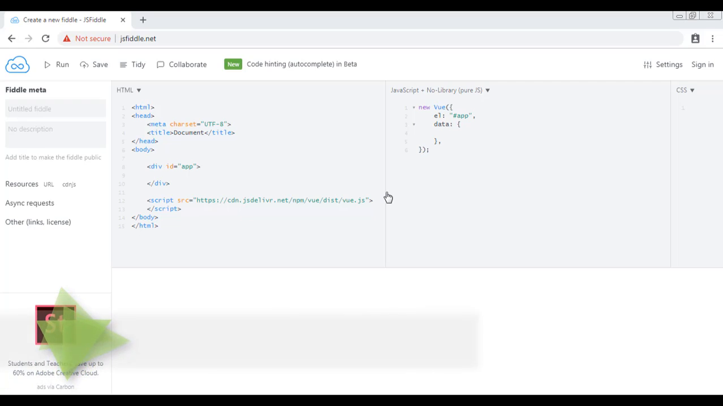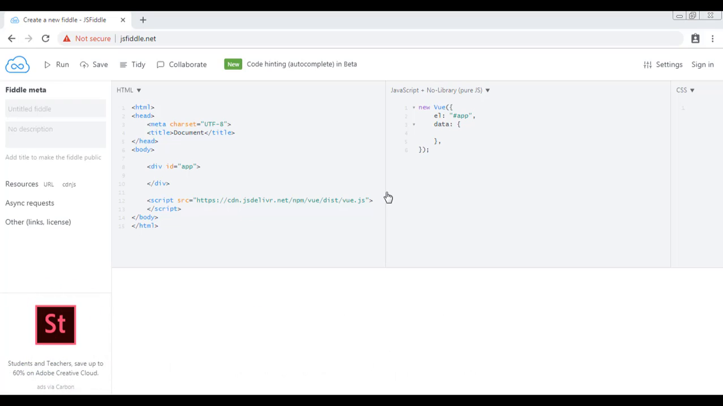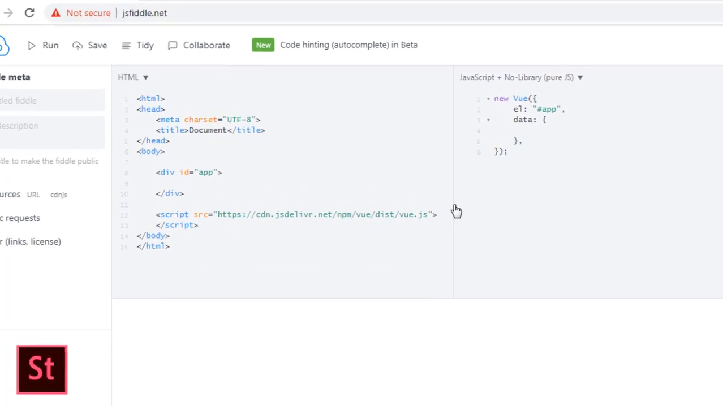Everyone, welcome back. In this lecture we will learn how Vue.js handles DOM events. If you are taking this course, then you already know about DOM events, right? So let's get started with how Vue.js handles that.